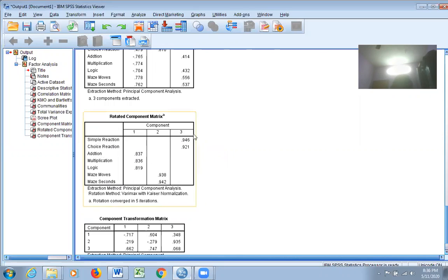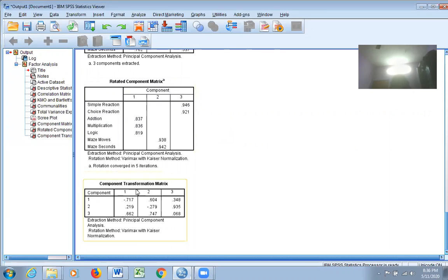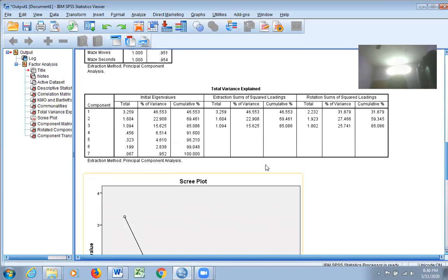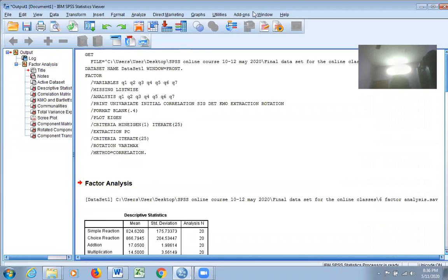In fact, SPSS is not going to give you the names for these factors. As a research scholar, you should find out and give names for each and every one of the factors. Fine. The last table is immaterial, you can just leave it. And this is how you can conduct a factor analysis to find out how many factors can be formed for your research variables. I think it's clear to you.